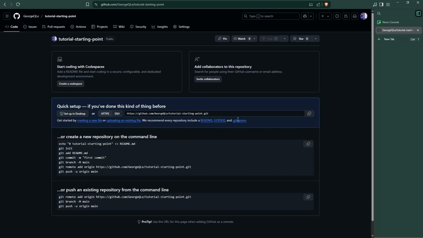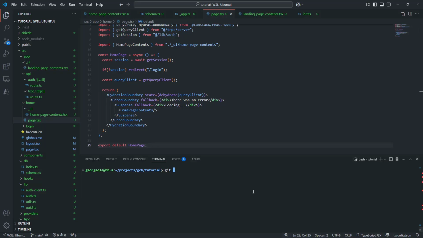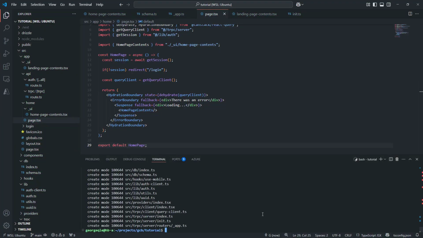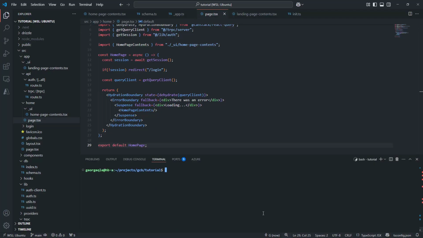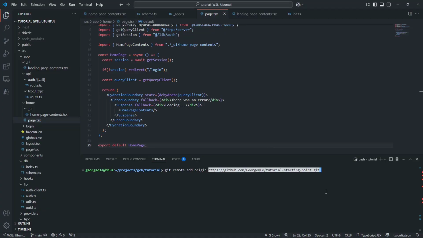And then now we have the URL for it. We're just going to copy this real quick. We're going to go back to our code here. We're going to do git add dot, git commit first commit. And these are the steps to push our code up to GitHub. Git remote add origin and paste in that URL that you grabbed from the GitHub page here.